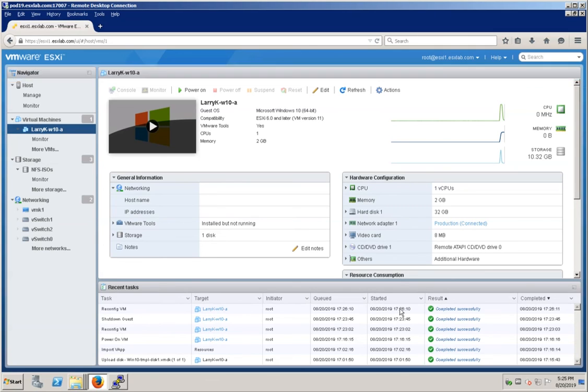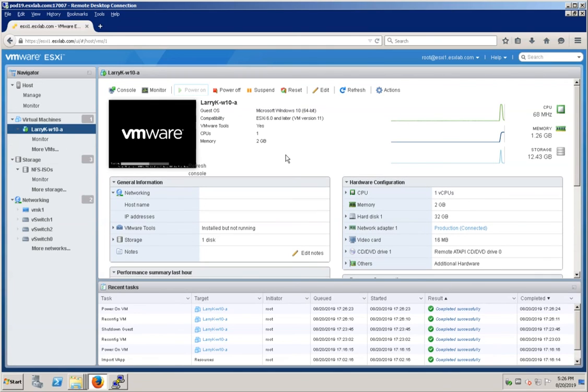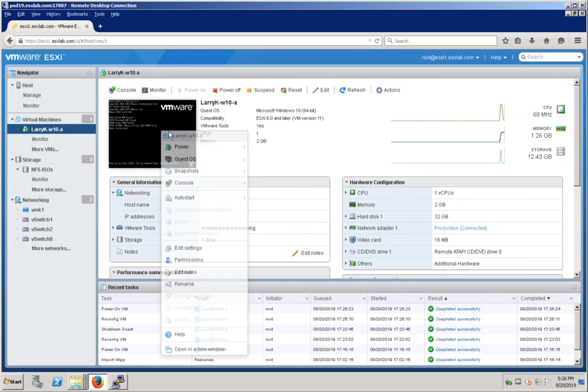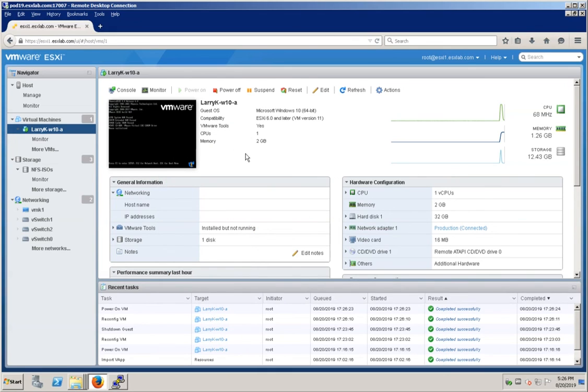So now what I can do is power that VM back on again. And wait for the screen to update. There we go. The console thumbnail will periodically update with a new version of the VM's console. So what we're going to do is right-click on the thumbnail, go to Console, and launch a remote console. So this uses the VMware Remote Console application, which is one of two ways of doing remote consoles on an ESXi host.